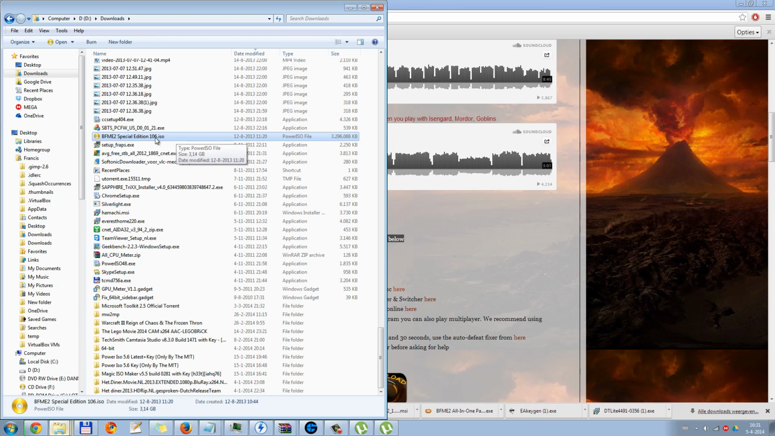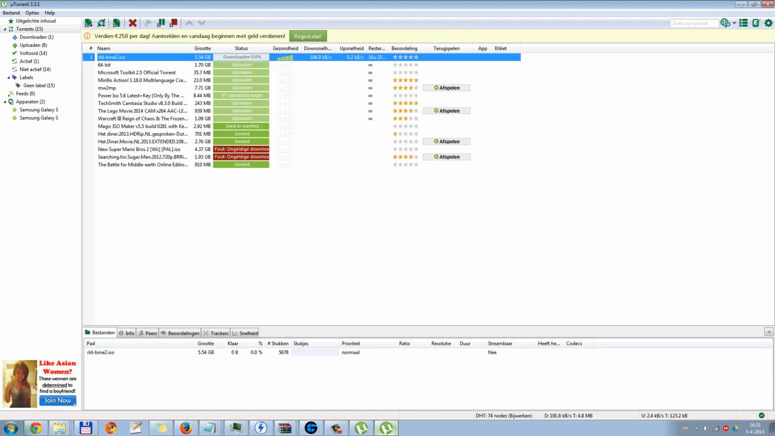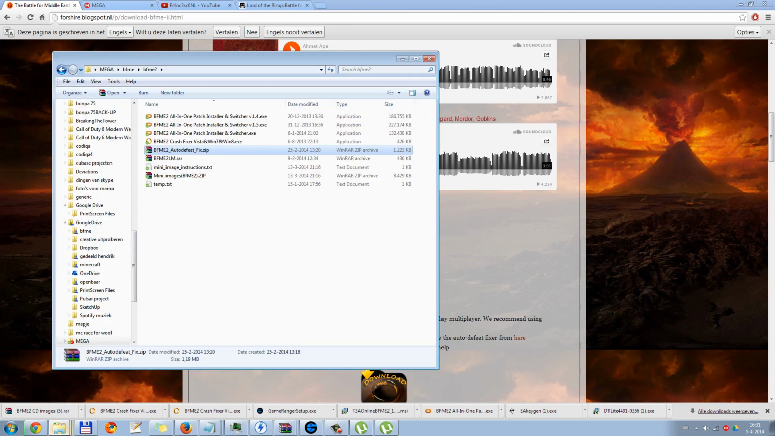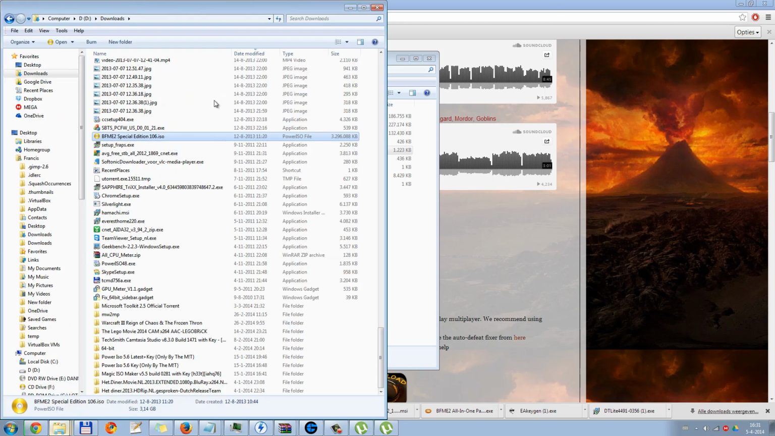There's going to be a readme in this download. There's going to be a crack in that ISO. Do not use that crack. You don't need to read the readme. You're only getting confused by that, so just don't do it. Do it exactly the same as I did in the tutorial with the Battle for Middle-earth 2 Special Edition.